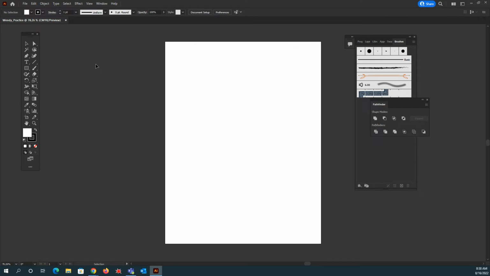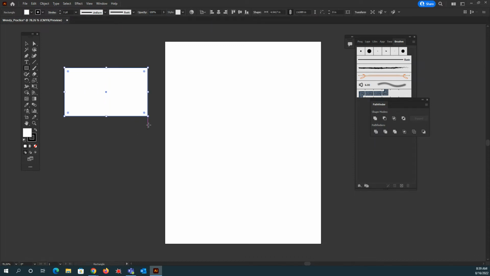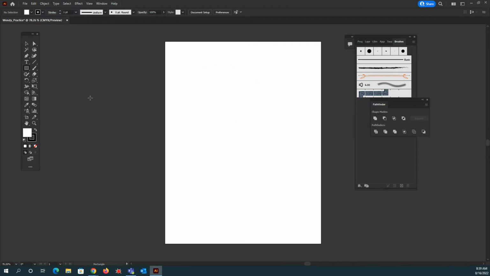All right, so I'm going to go ahead and use my type tool. This whole area here is called your workspace, and this white section is called your artboard. The artboard is where your artwork is going to go. The workspace is where you can put additional items if you want to add them on later. So say I wanted to use this rectangle for something later on, I could leave it off to the side and then drag it onto my artboard later.